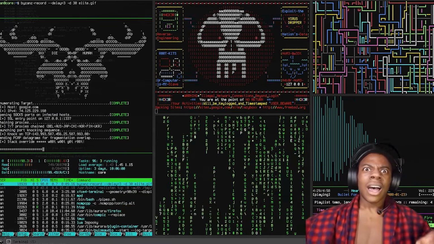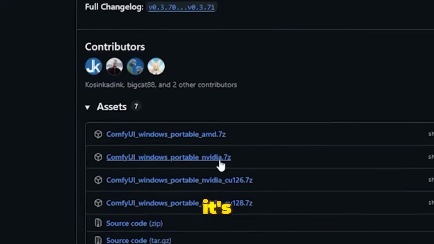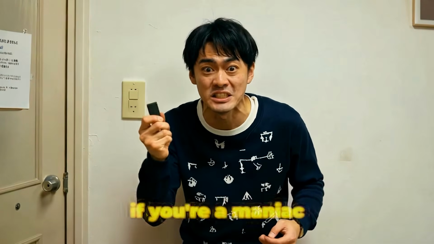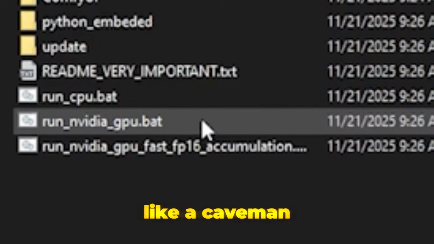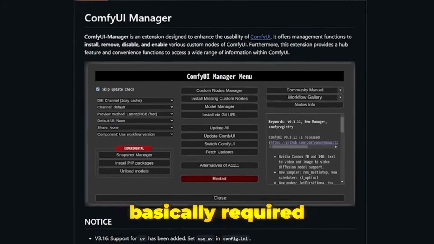No terminal trauma. You can also install the portable version from the ComfyUI GitHub page. It's called portable because it's self-contained. You can move it between drives or run it from a USB stick if you're a maniac, but you'll have to double-click a batch file to start it like a caveman. You'll also need to manually install ComfyUI Manager, which is basically required at this point.